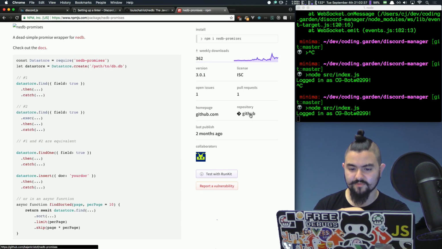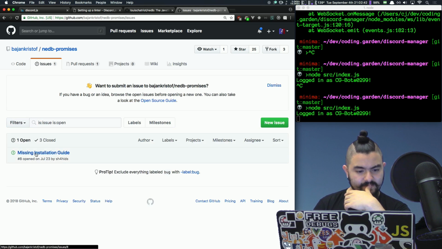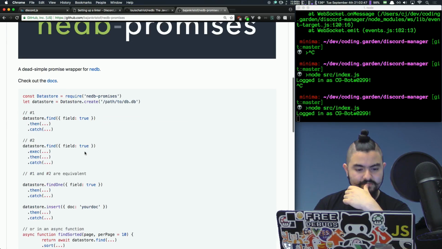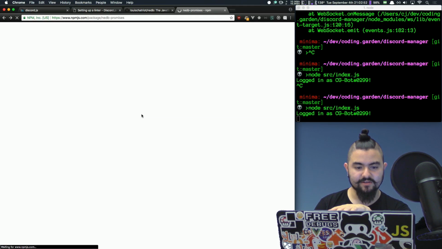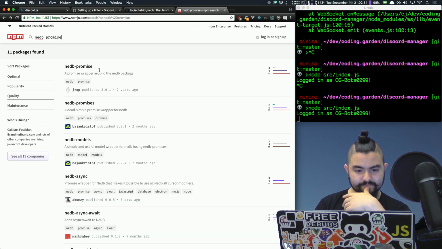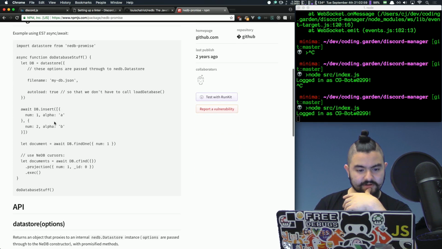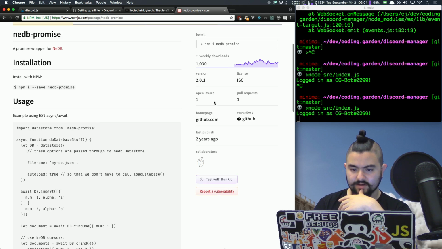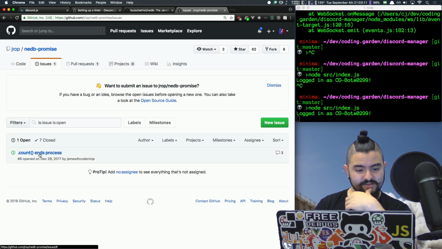Let's check out there's one open issue and one pull request. Missing installation guide, TypeScript typings. Let's do a little bit more research before we install this one. Let's look at the one that was published 2 years ago. NeedDB promise. Data store. db.insert, db.find1. Let's look at it on GitHub. 62 stars, 1 issue, count ends the process? What?